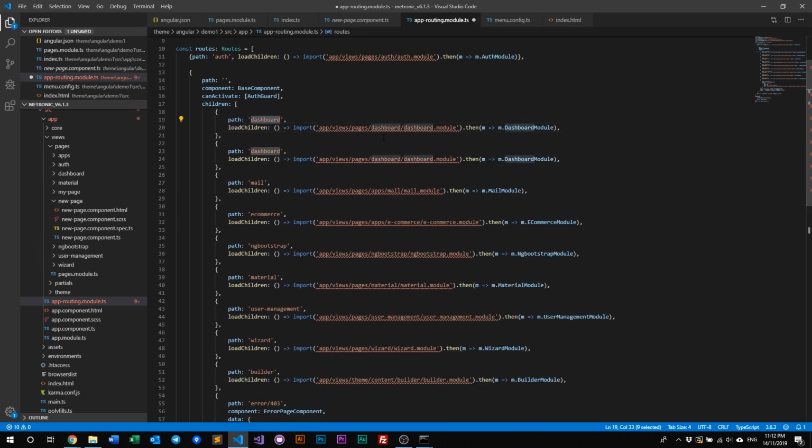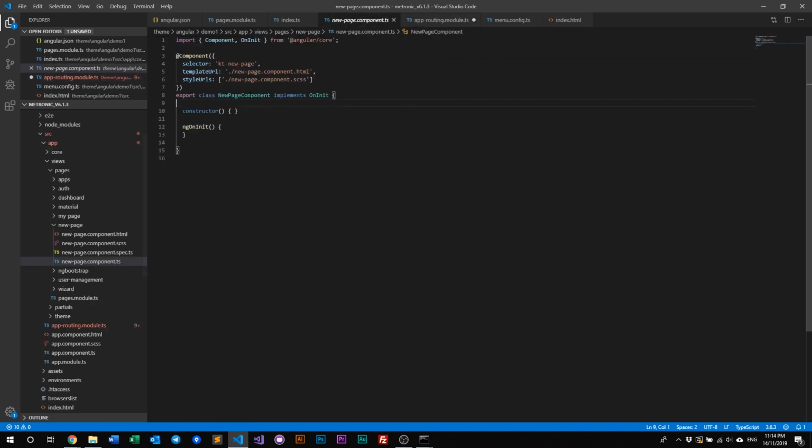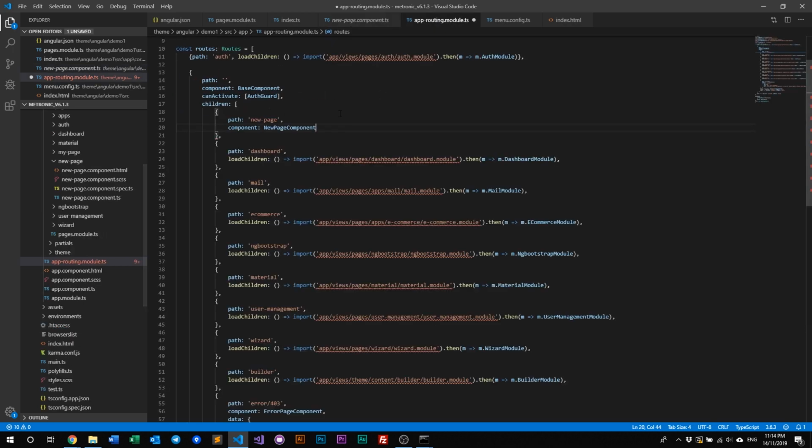The path will be, say, new page. And for load children, you actually don't need that because there are no children in this new page. But what we need to do is type in component, like that, and put in the component page registration. So how do we get that? If you look into our new page component, it's this thing right here. So copy that and paste it there.